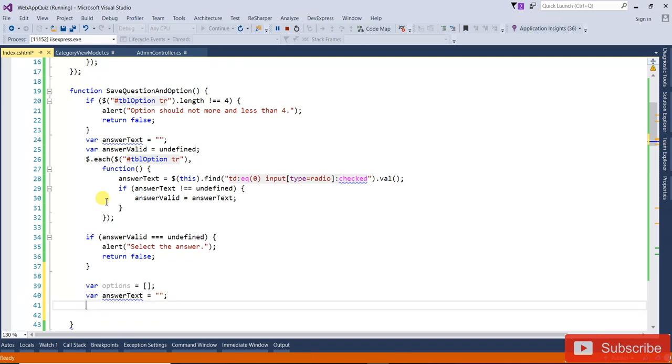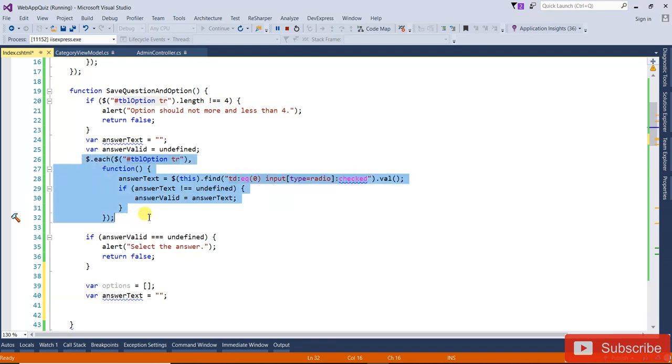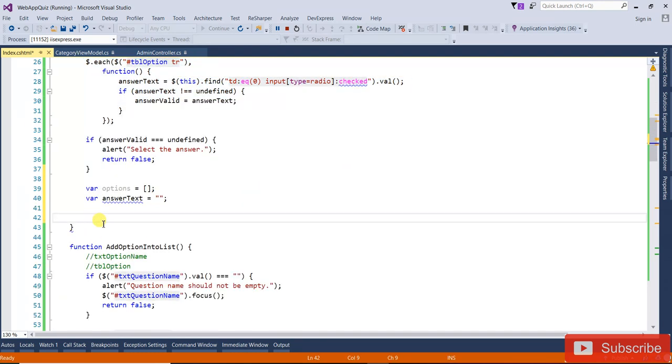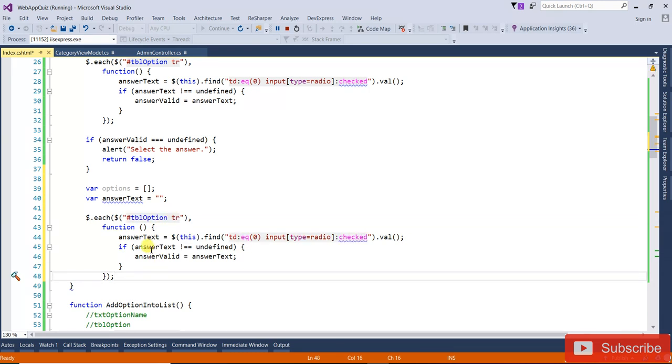So now we are going to make the loop. Same, I'm going to copy this one here. This one is here because it's a duplicate declaration, so I'm going to change this one. Answer text, this one is the data.